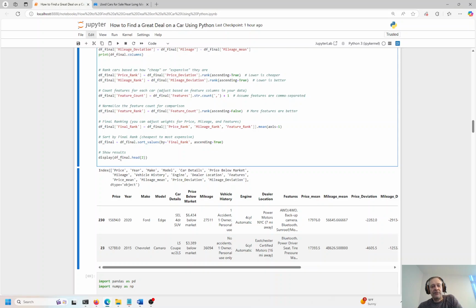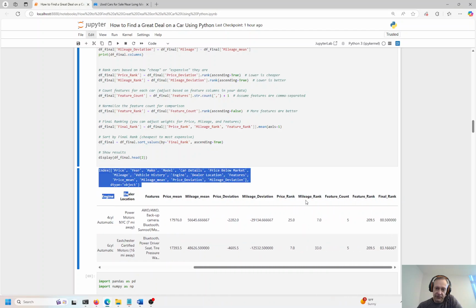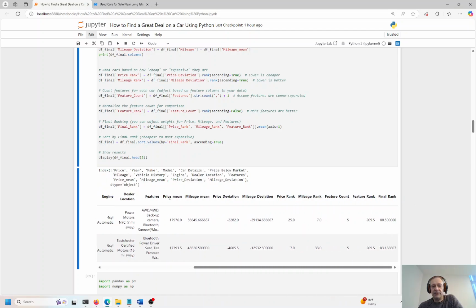So anyways, we have all of our data frame assembled nicely here. So we have price, make, model, car details, price below market, vehicle history, engine type, vehicle location, and then the features over here. Then I ran a feature engineering exercise to create price mean, mileage mean, price deviation. That is the price minus the mean. Mileage deviation is the mileage minus the mean, and price rank.